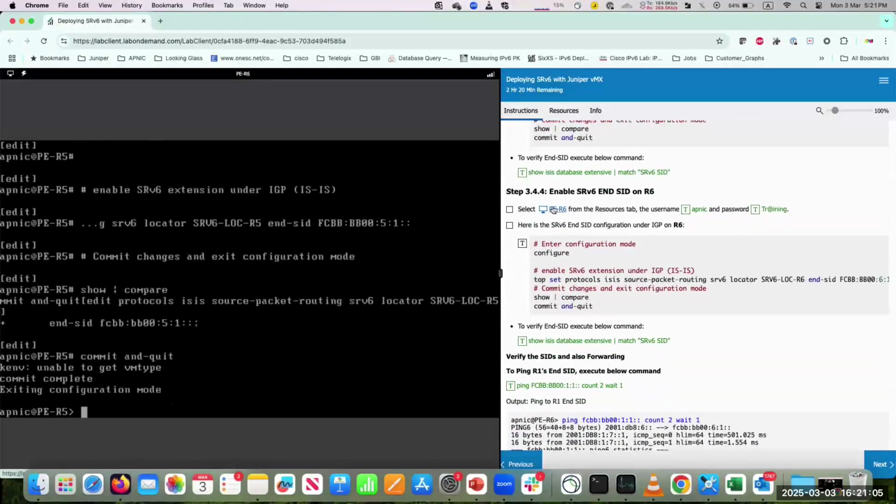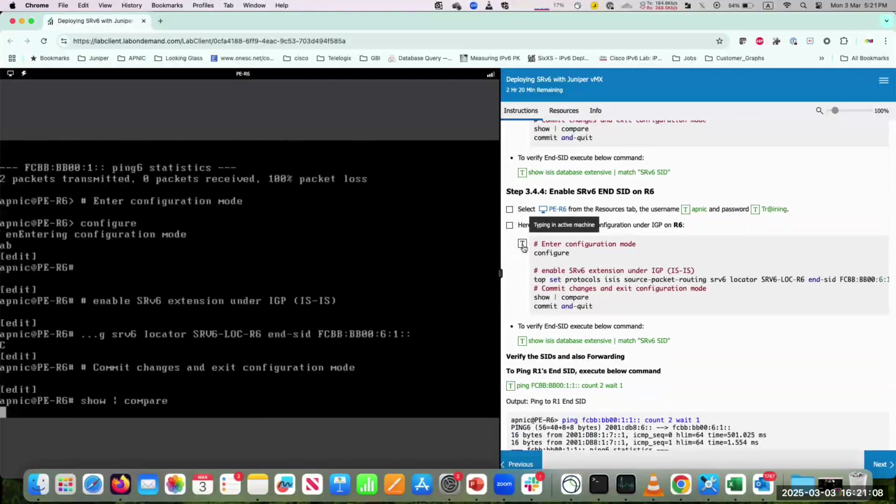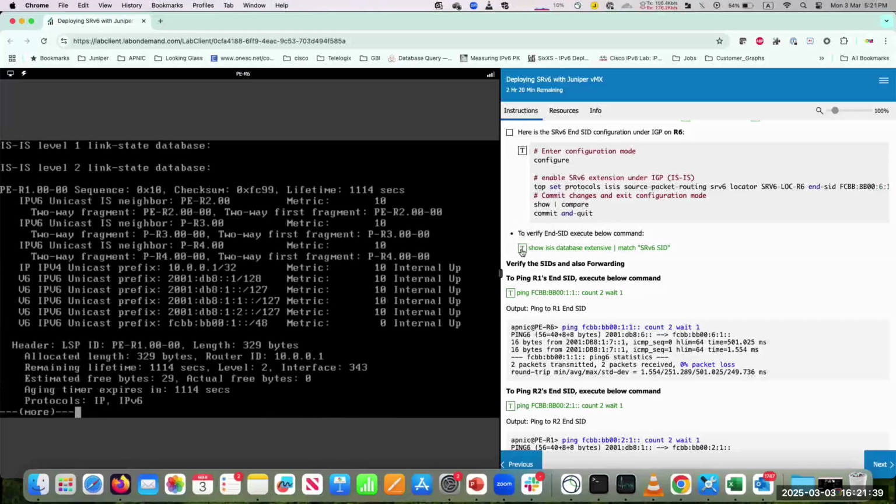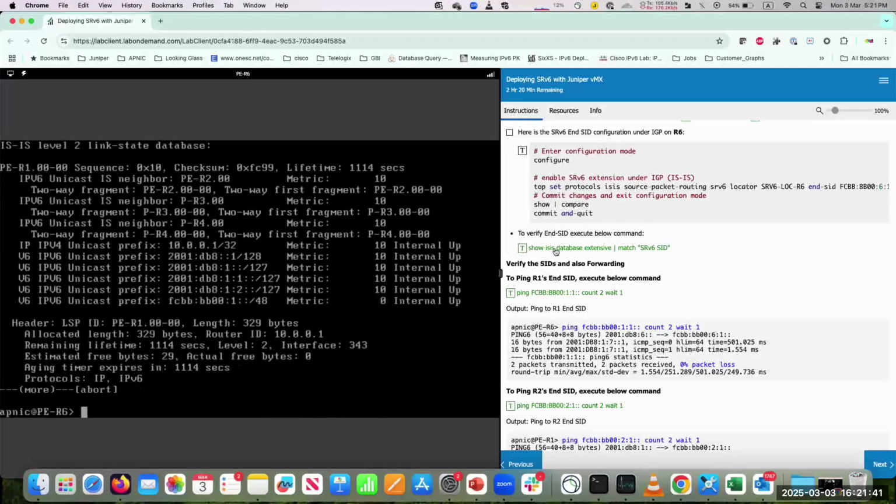So just go to R6. Okay, so once I have defined the end SID on all of the interfaces, all of the routers, how can I verify it? I can check the ISIS database, use the extensive command, then match SRv6 SID. If I do not specify match, it will give me a lot of information, but I just want to be very specific. So I'm saying match SRv6 and only give those lines.